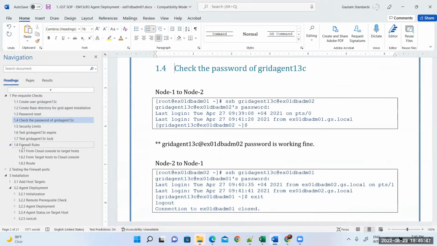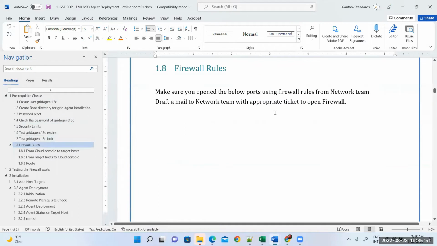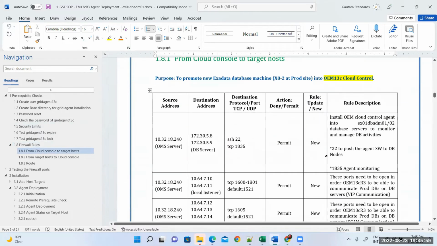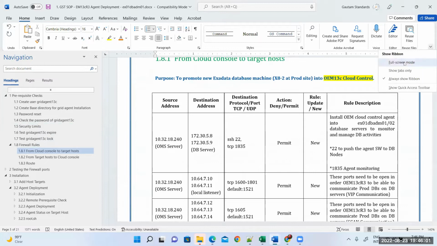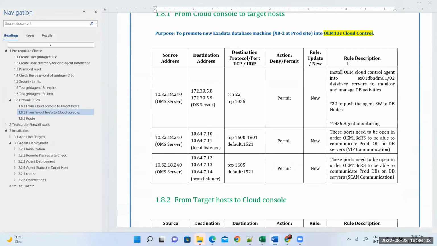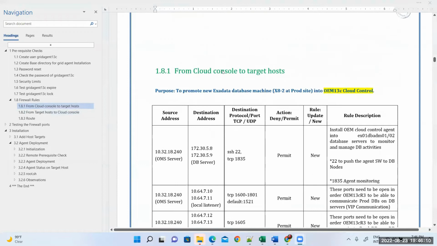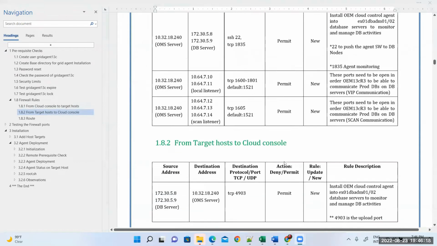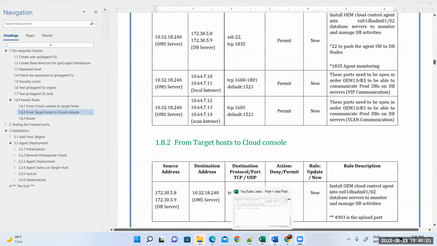Now there is another important prerequisite, that is firewall rules. You need to make sure from your network team that the below firewalls are open. What is that firewall? See, let me take this full screen mode. So the firewall is like this. See how many firewalls you need to open. From cloud control console to the target host. Target host means DB servers. And from target host to cloud control console.